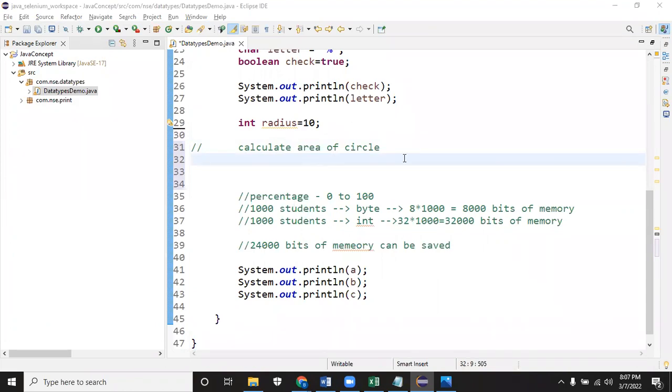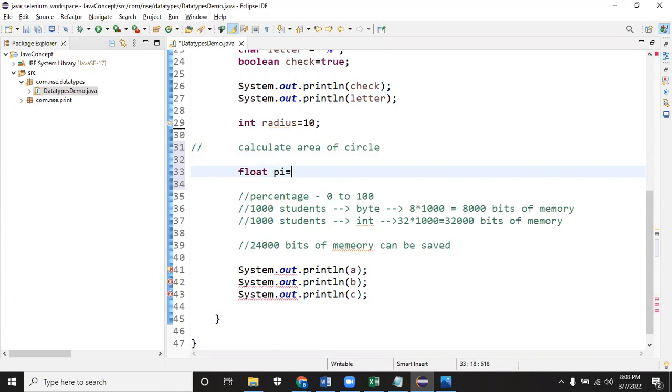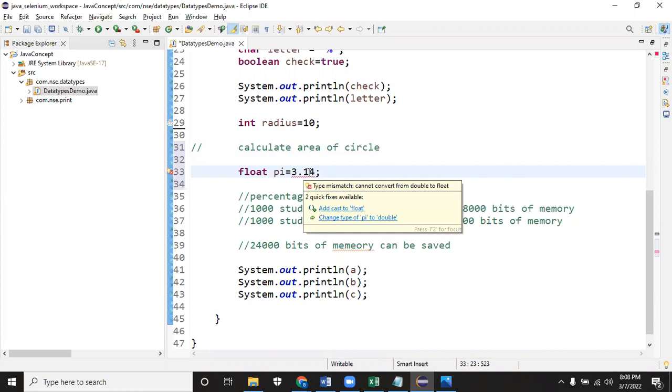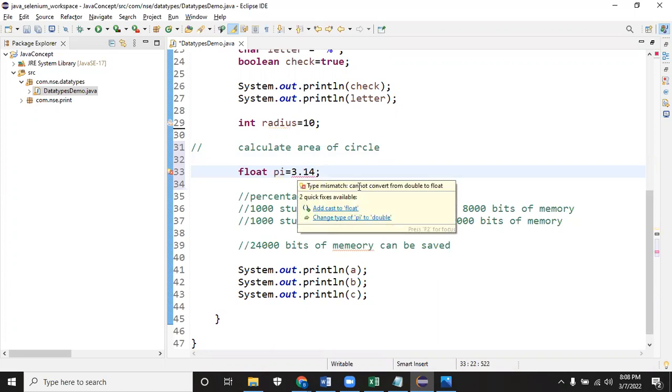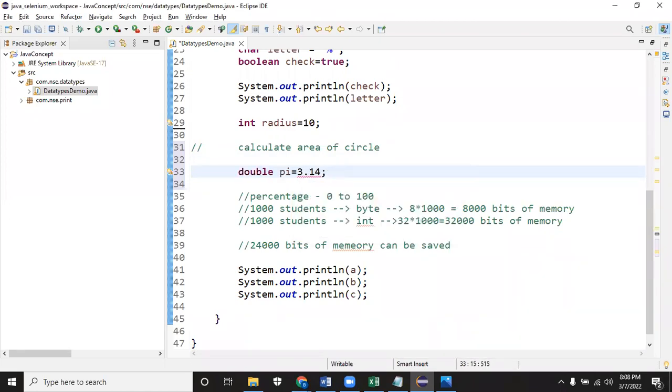So pi value, you can store it and take it, or you can directly do it. For example, if I want to store the pi value in float, let me give float pi equal to 3.14. If I do that, right now you see it's going to throw an error, because if you are going to take it as a float, you have to give f. Otherwise, it will take it as a double. It will throw this error: cannot convert double to float. You have to change this to double, or you have to give f.